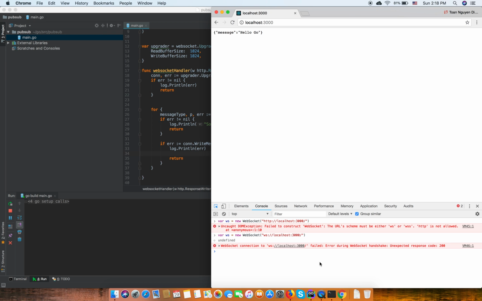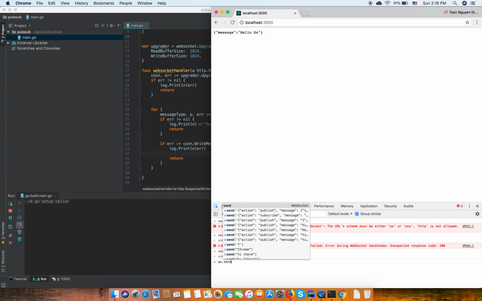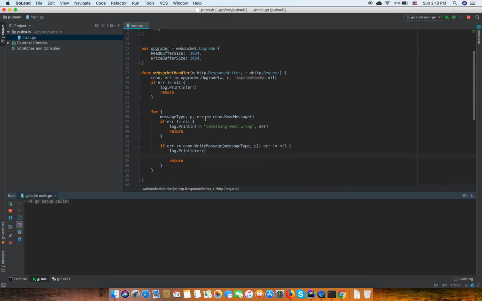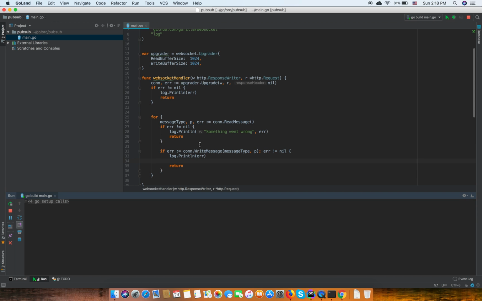Alright, so I got a problem. It should be ws, right, like that. Now we can do ws.send, new method equal hello server. Now in the server we can see some methods. Alright, so let's continue with the methods.